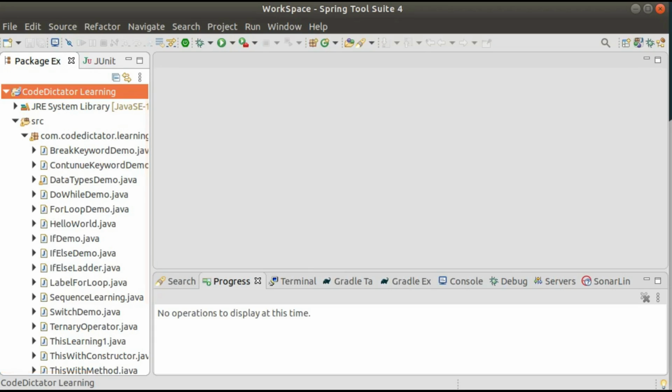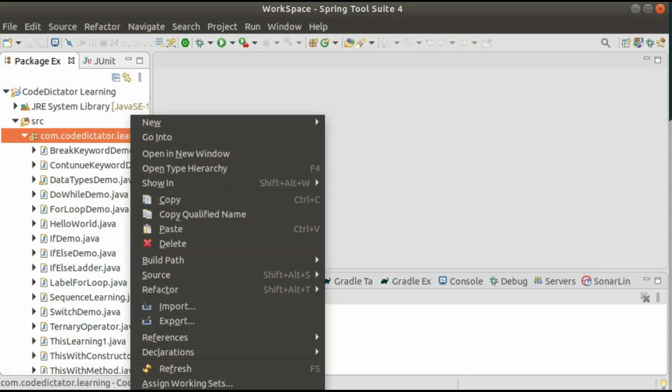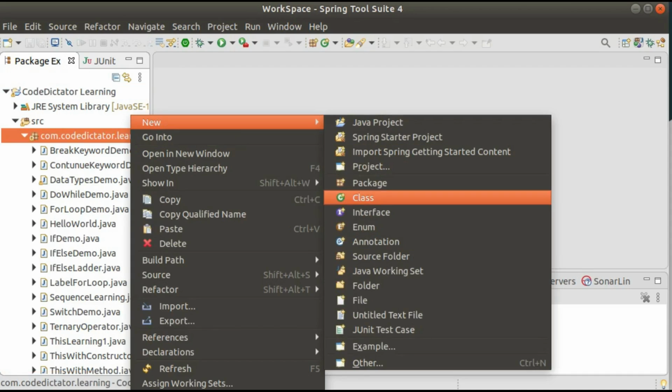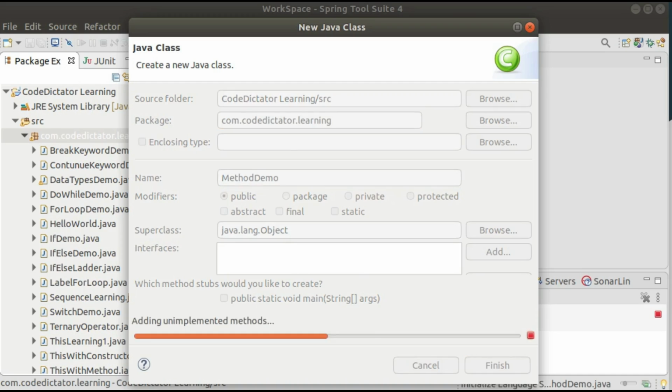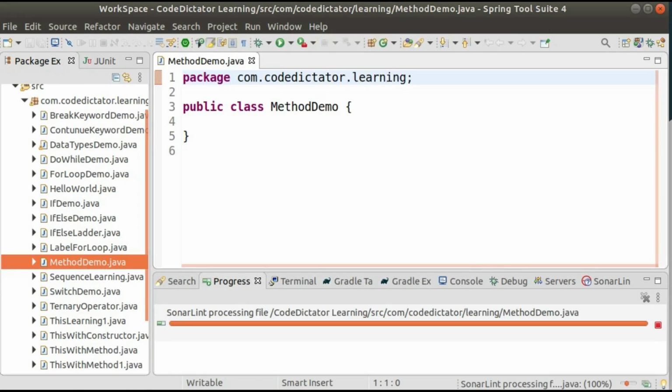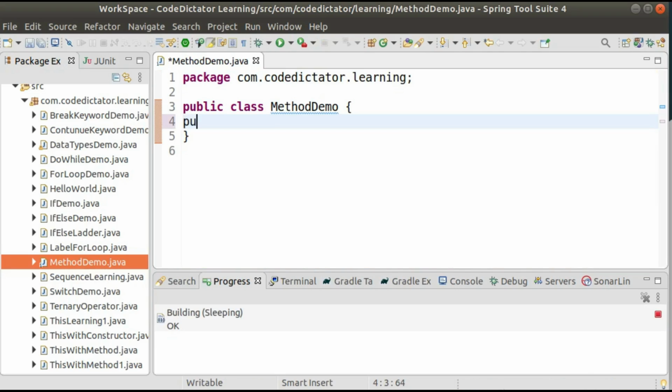So guys, in the practical example we are going to create one new class. If you are not aware of how to create a class, please follow my lecture. There I explain how to create a class, how to create methods, and how to access the main method. Name it method demo, and the package structure is the same. Click on finish. In that we are going to create our first method called public.